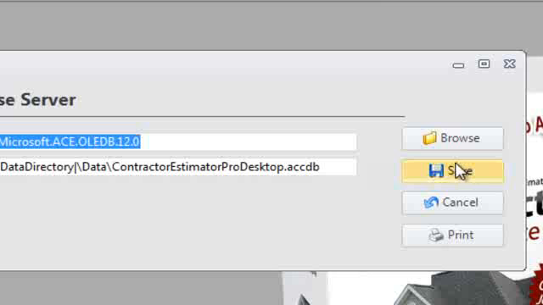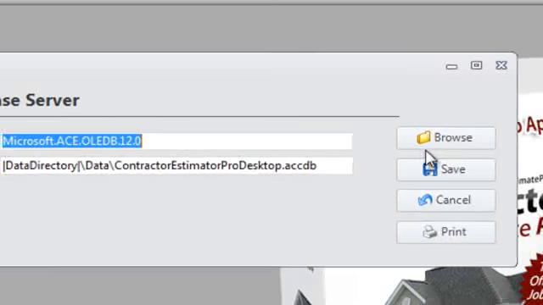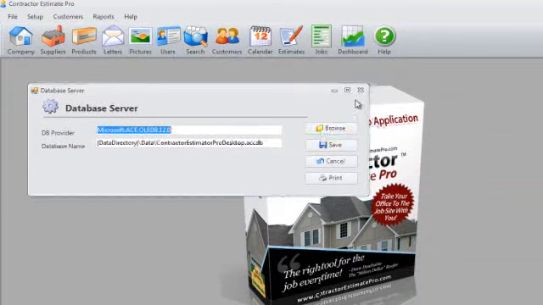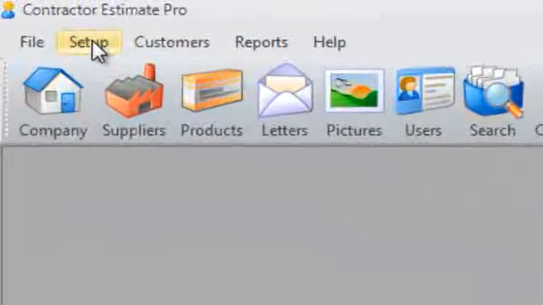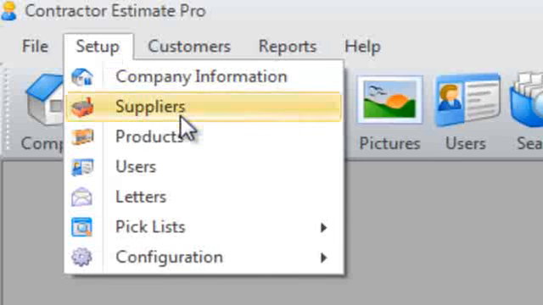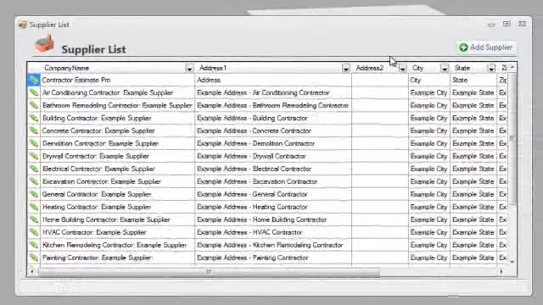Like if you have a multi-user, you'll need to scroll to where that database is stored. If you want to put this on a server, you can put that on a server and just scroll to that data file and have access to that. The setup, the company information, suppliers.